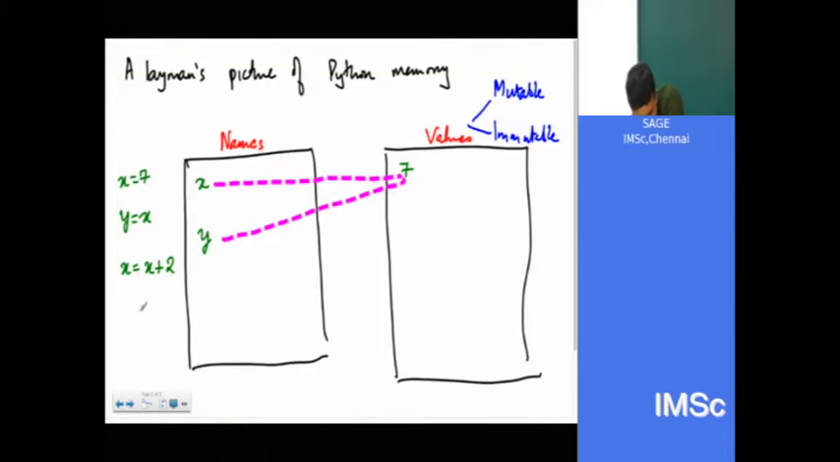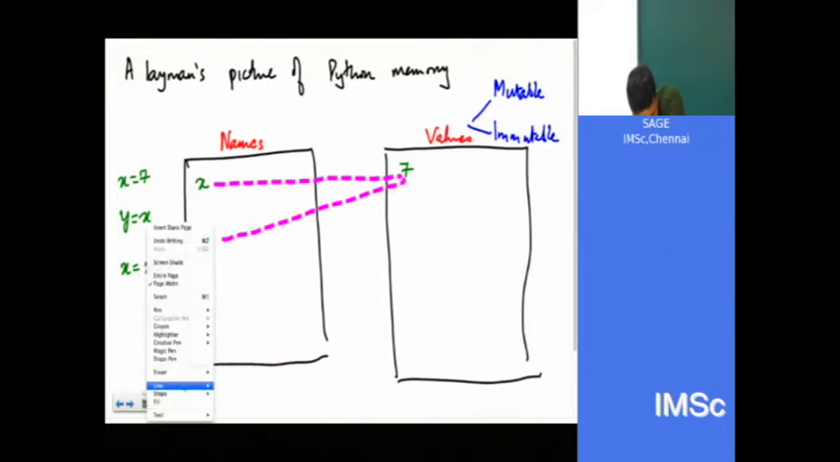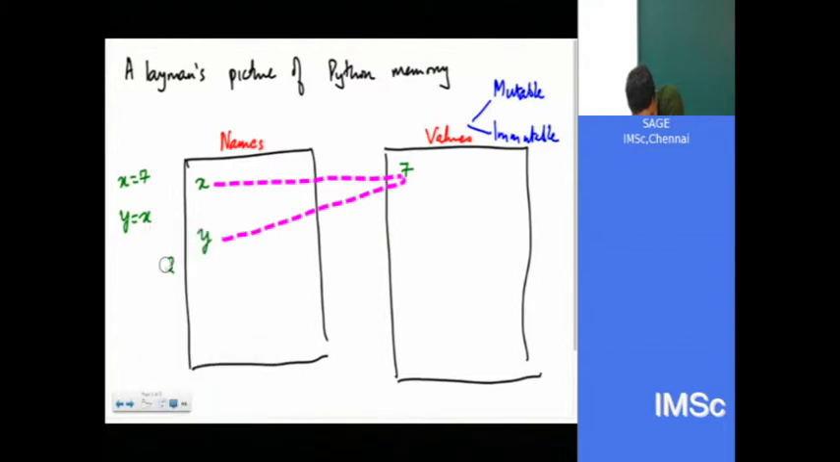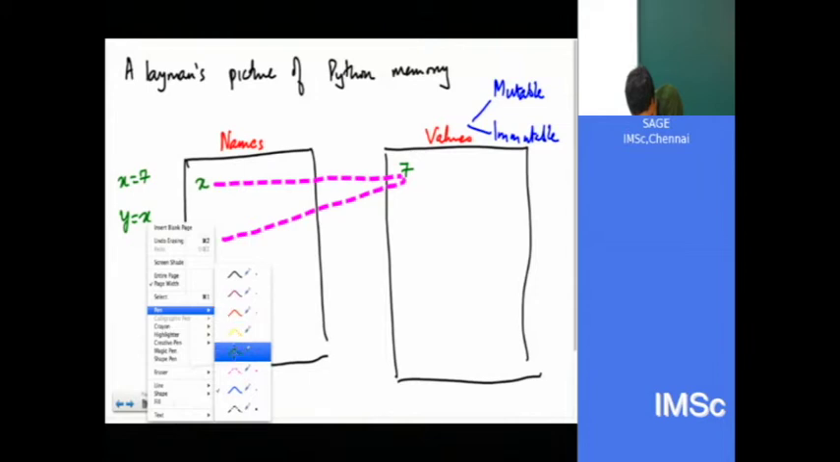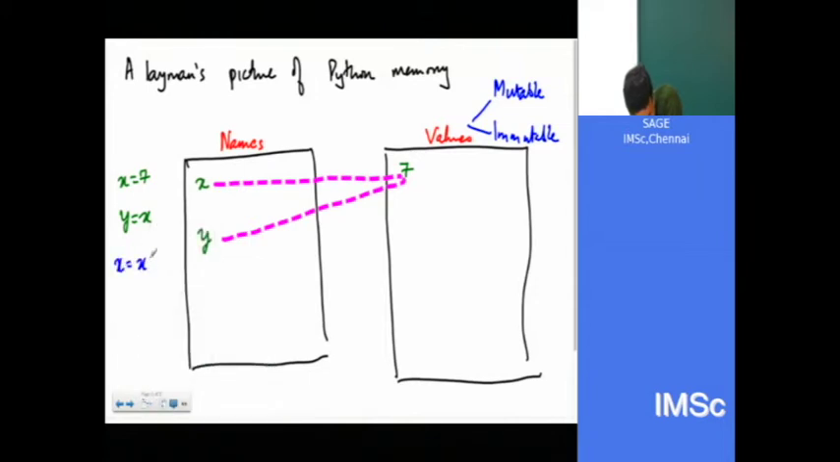So maybe I should use my color. If I say x is equal to x plus 2, what this will end up doing is it will create a new value 9, cancel this, and establish a new link like this. The net result is what you intuitively expect, which is that y had copied the value of x, and any update to x doesn't affect y, any update to y doesn't affect x. But actually it is not copied. It only gets separated if you update through one name.